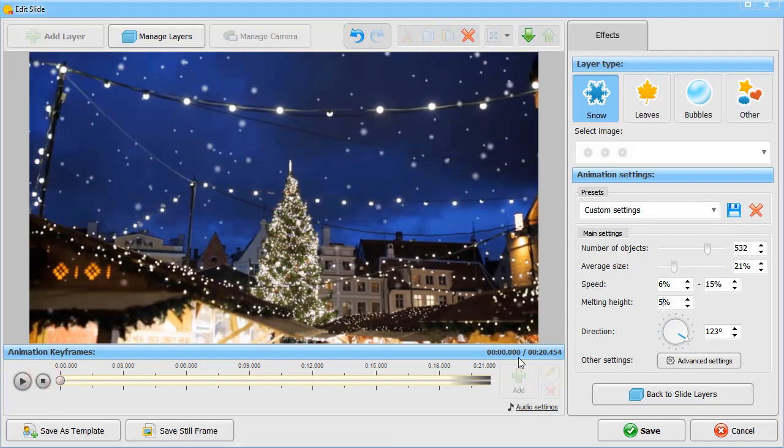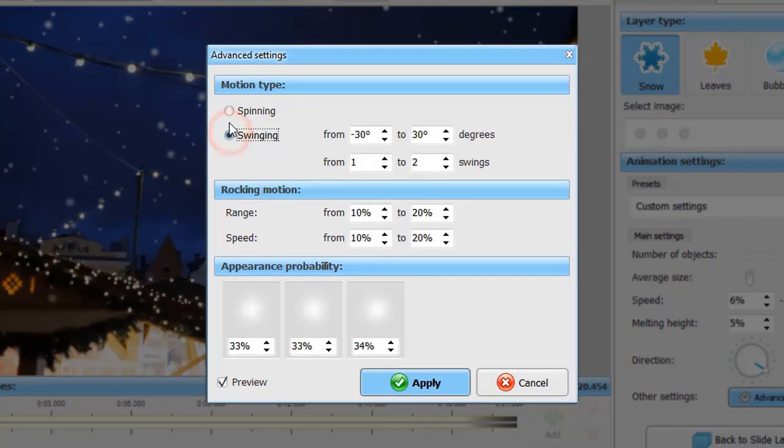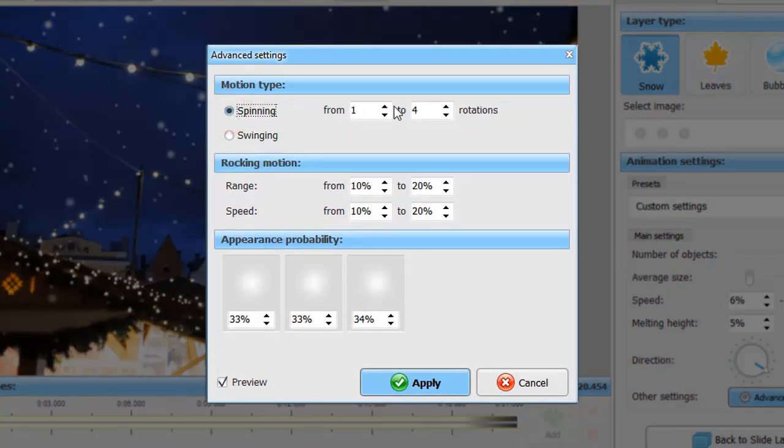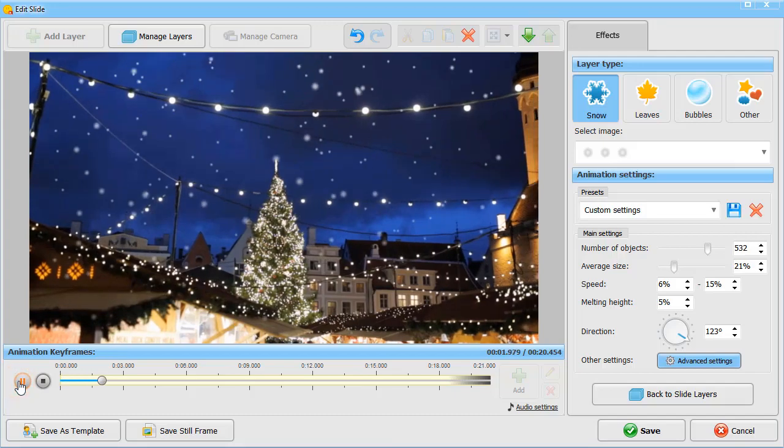For a more precise control, go to Advanced Settings. Here you can choose the motion type: spinning or swinging. Adjust the rocking motion and appearance probability of different elements. Click Apply to save your settings, and preview the result.